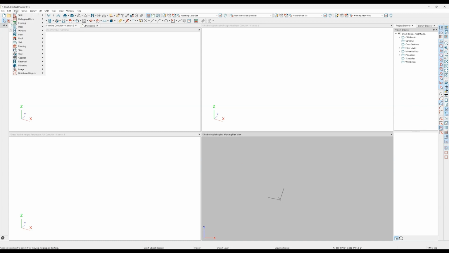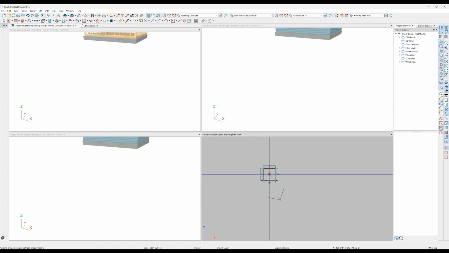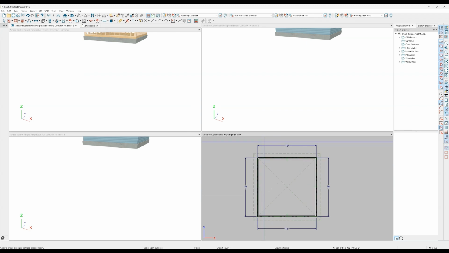So we're going to go to build wall, polygon shaped room, side length, four sides. We're going to make it 15 feet to start with. We're going to click anywhere here. Here we go. I'm going to zoom in. So as you can see, this thing is 15 square.